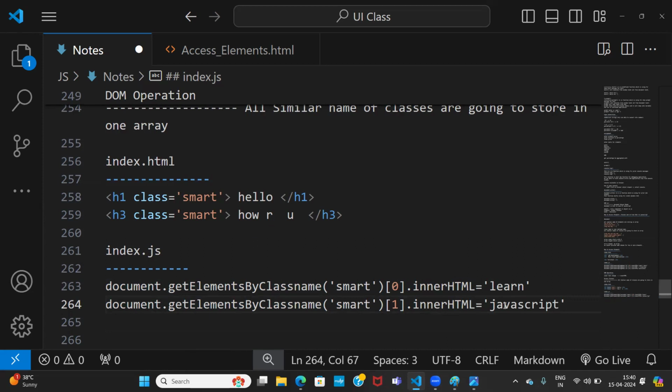Hello, how are you? Now it needs to change to "learn JavaScript". Hello and how are you need to change to "learn" and "JavaScript". Now this time I'm not working with the tag names. I am working with the class names, but with a similar class name. Smart and smart: two times smart is available. Yes. Now take.